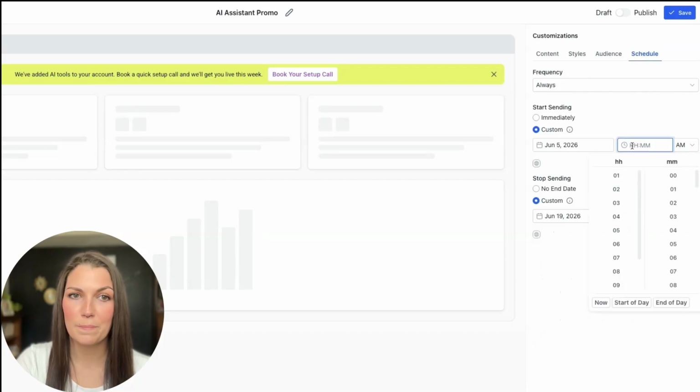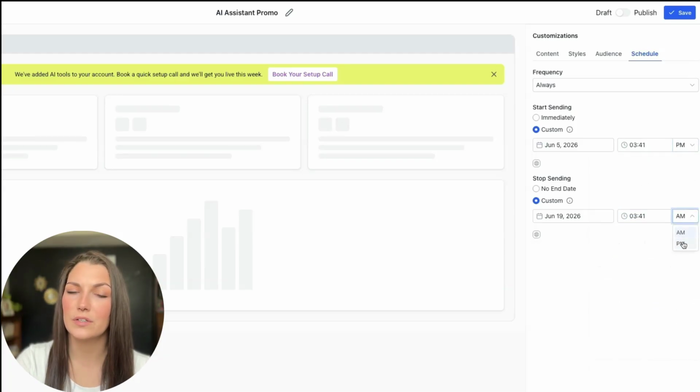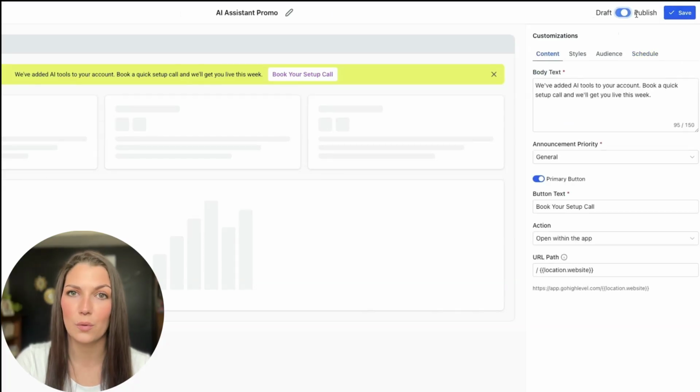Before you publish, if you're not quite ready or you want someone else to review it first, save it as a draft. It won't display anywhere until you set it to active. Once it is active and the start date hits, it's live. You can always come back in to edit the message, adjust the schedule, or swap out the CTA link without having to rebuild the whole thing.